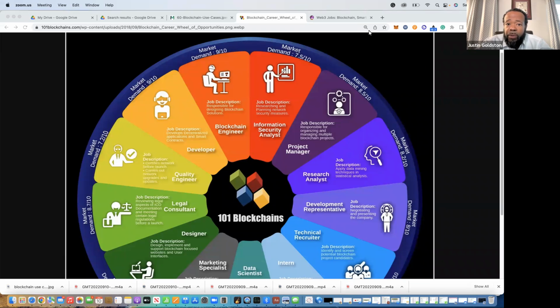Project manager. So this is a non-technical role. Just as we have project managers in the Web2 world for technology projects, we're going to need project managers for blockchain projects. We're going to need project managers for artificial intelligence projects, IoT projects, as well as metaverse projects.